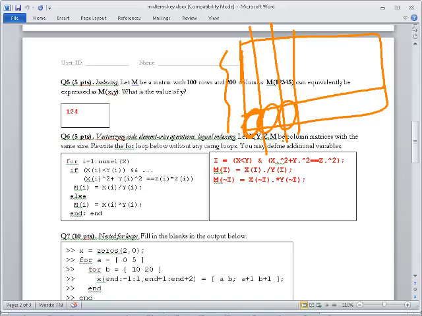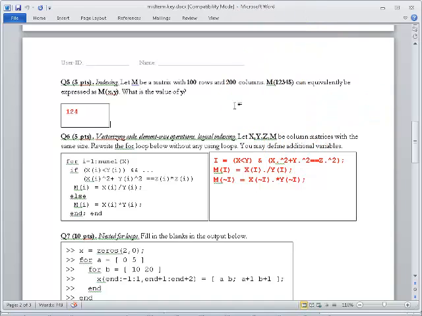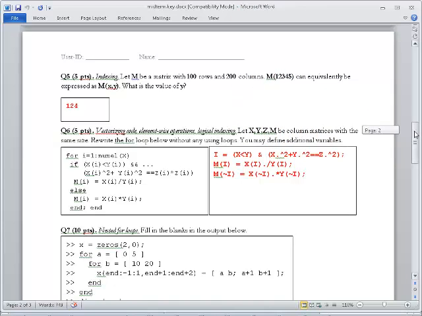Okay? And again, in MATLAB, linear indexing would be using the first column, and then indexing continues from the second column, third column, and so on. Okay? So we had some examples of this in class. You can go back to them and see how they are solved.